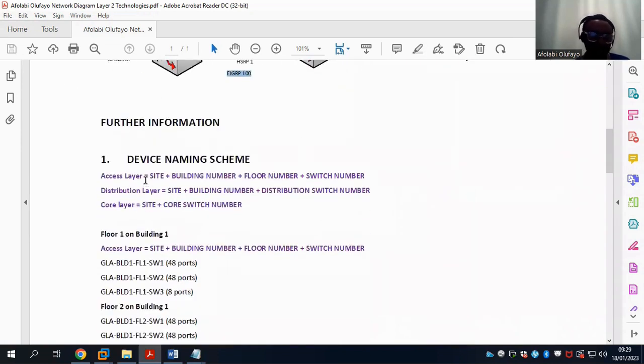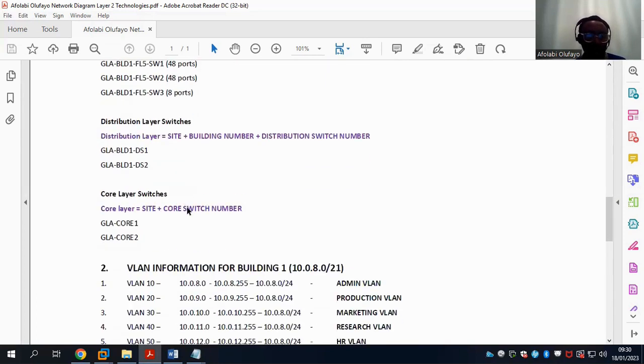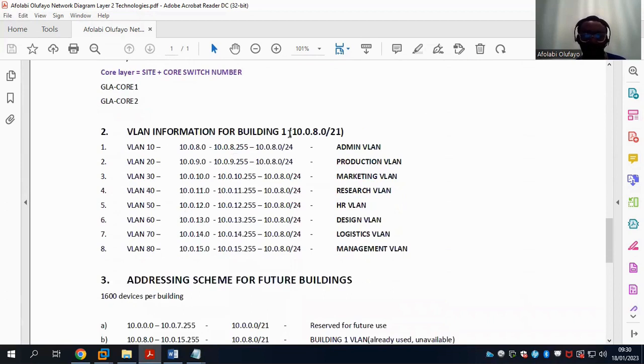The naming scheme is thus that at the access layer, site, building number, floor number, and switch number. Distribution layer, we have it this way: site with building number, distribution switch number, and core site, core switch, and switch number, to give each of the devices a unique identity.